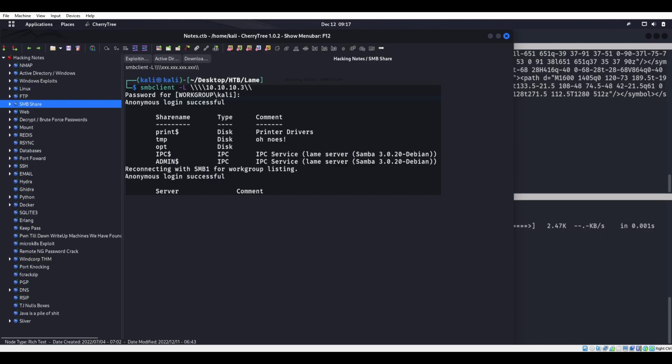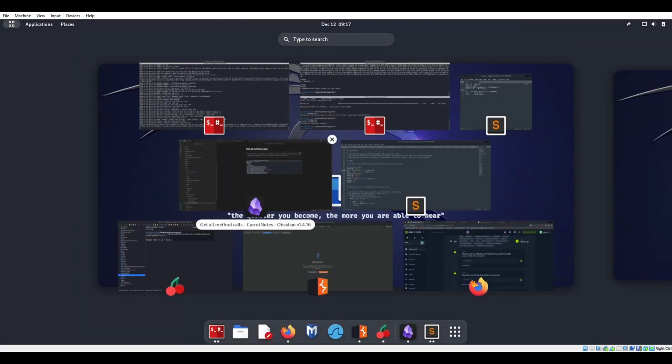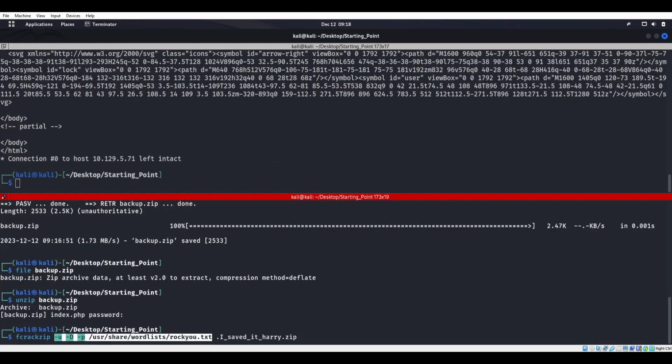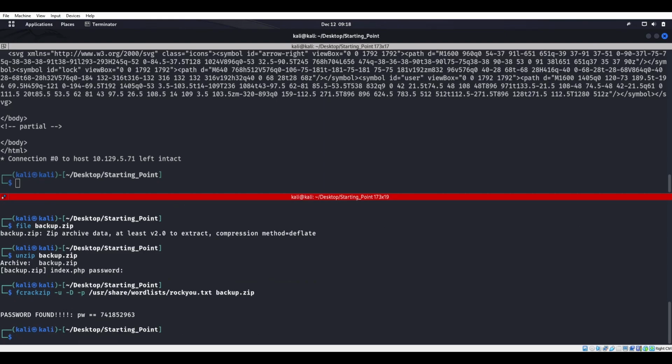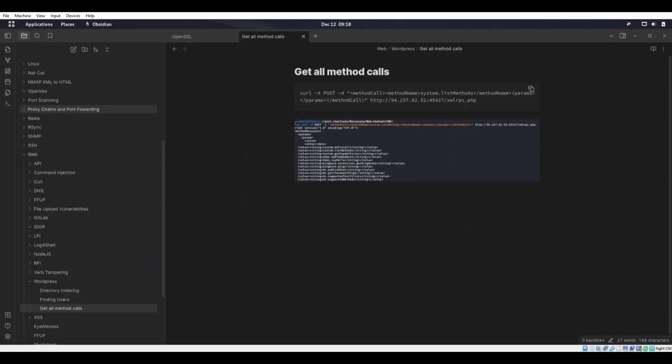So I'm going to go ahead and try to look it up real quick. I know I have it somewhere in here. Aircrack-ng, there we go. We'll use rockyou.txt. We're going to say backup.zip, okay? And we found the password. Actually, it's very, very fast. I'm going to copy this and put it into my other notes now, finally. Let's go ahead and throw this over into here.